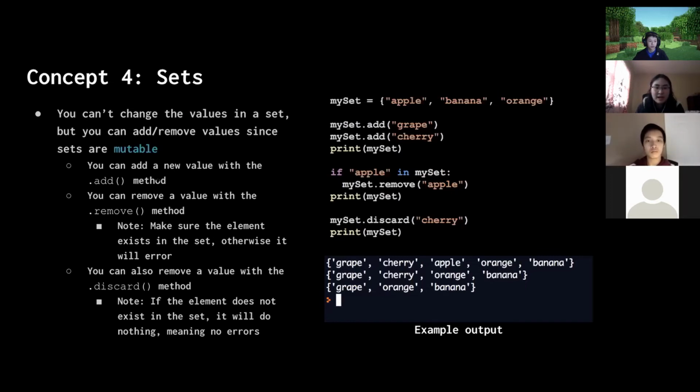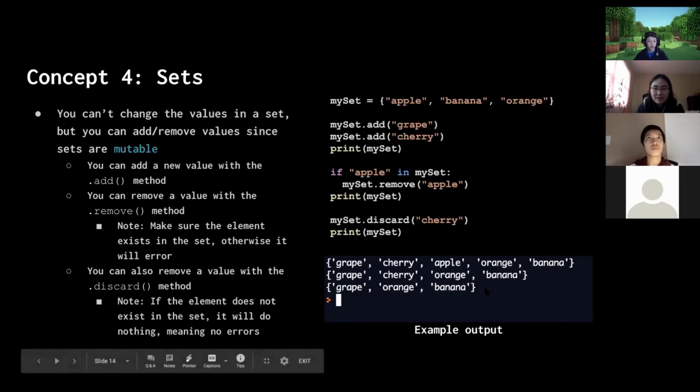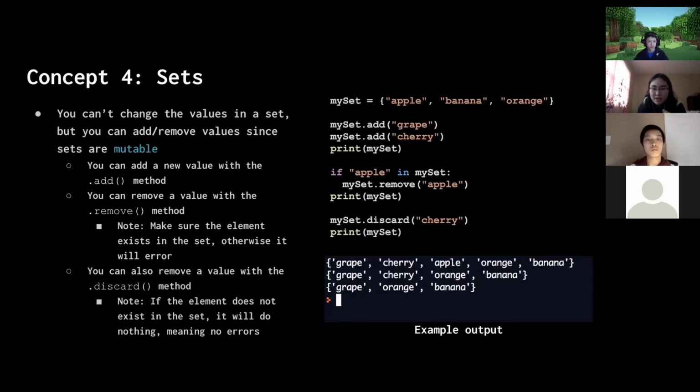So you can add a new value with the .add method. So in here we add grape and cherry. And you can also remove a value with the .remove method. So we remove apple and we print the set and apple's gone. If you're using .remove, you have to make sure the element exists in the set, otherwise it will error. So that's why we have this if statement here to check if apple is in the set. And you can also discard a value with the .discard method. And if the element does not exist in the set, it will do nothing, so no errors.